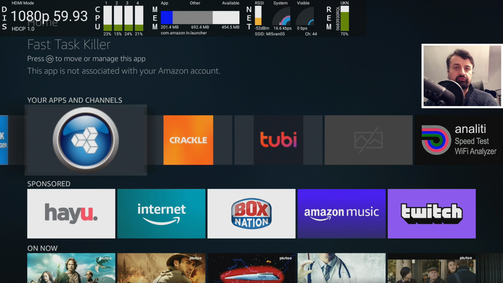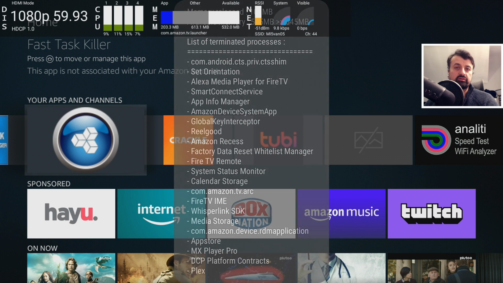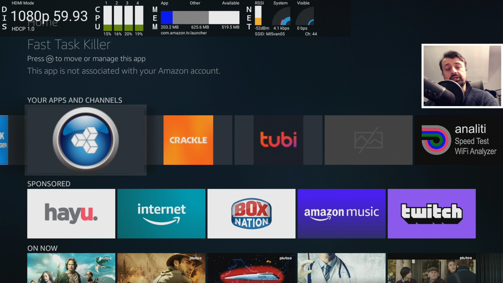And I just recommend that before starting your movie night or your streaming session, just open this application once, flush out all of the background things, and your device will just perform so much better. And you don't have to worry about your VPN because this will not terminate your existing VPN connection. So that's the second application, which is Fast Task Killer.